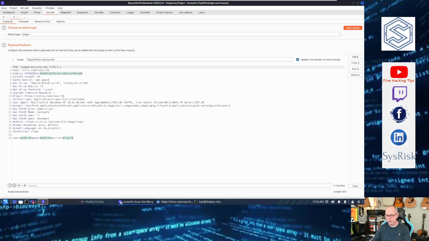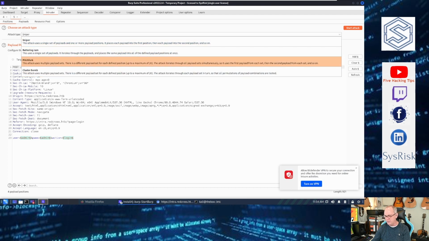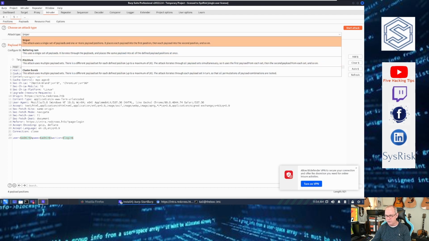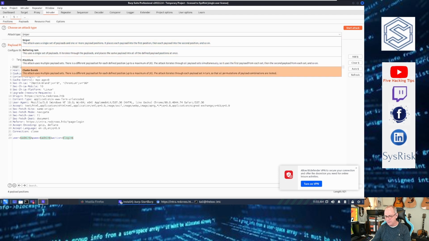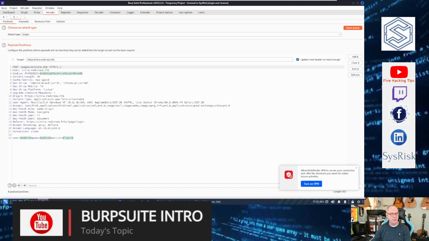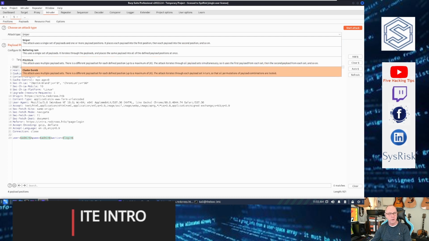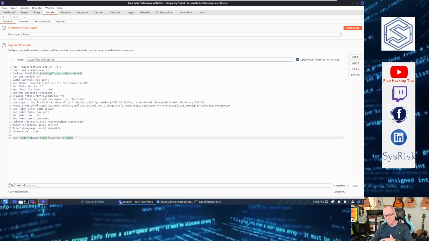And within Intruder, I'm just going to say Sniper. If you want to know more details about each of these, it's available within the program. If you choose Sniper, you can see that it explains what they all are down here. Sniper is basically what we use to brute force against a single field. You can use other things like Cluster Bomb and Pitchfork, where you can use a brute force against multiple fields and multiple variables.